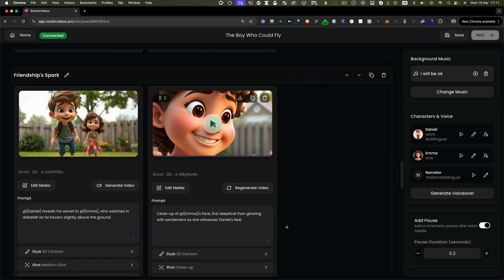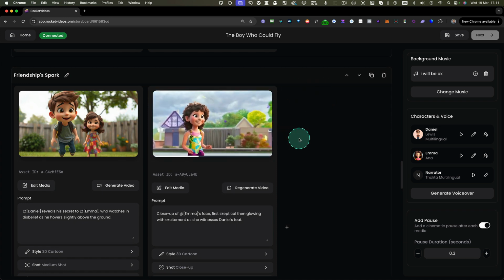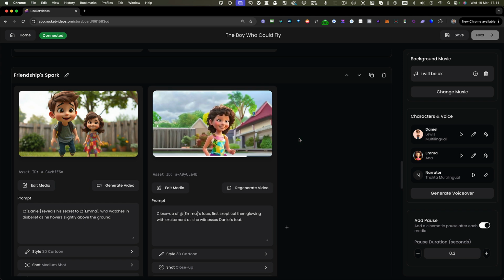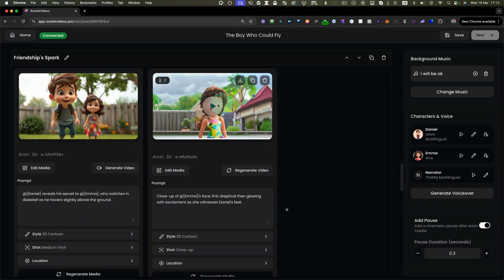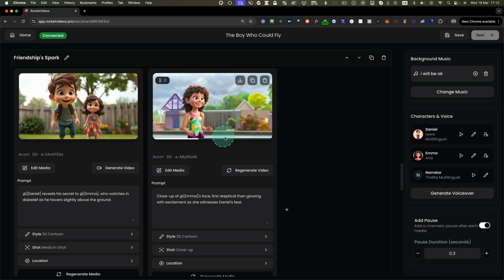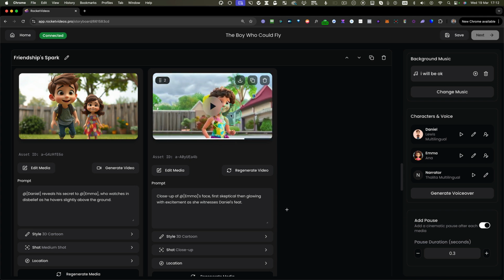And when I click on play, you can see that the image has become a video now. So as you can see, it generates a video from an existing image here. Very cool, isn't it? So sometimes it messes up, and if it does that, you simply click on regenerate video and it will redo the video, creating another video for you.